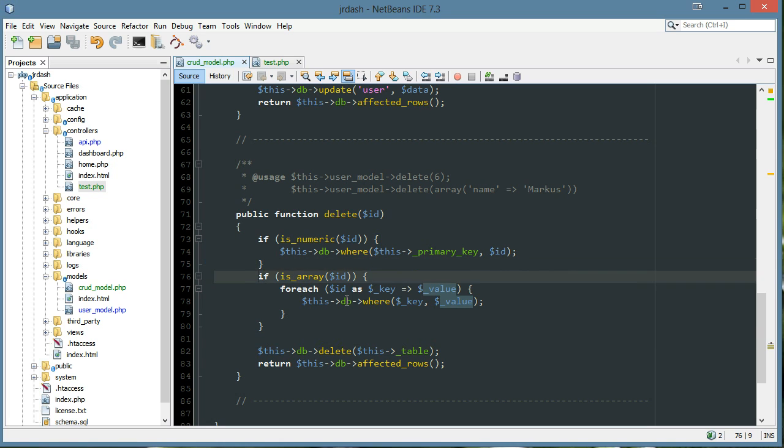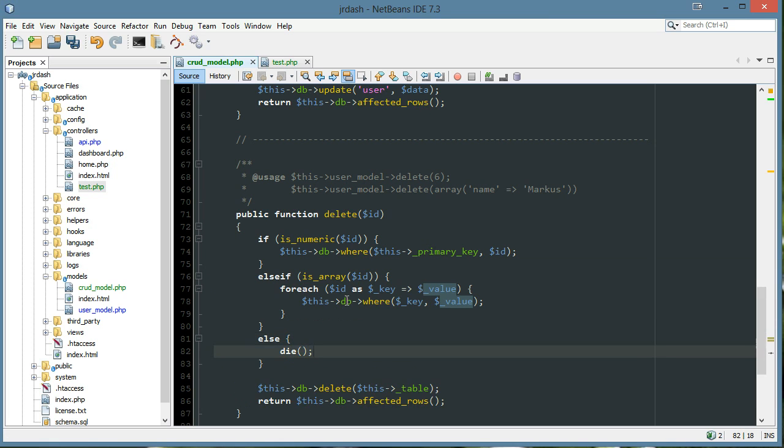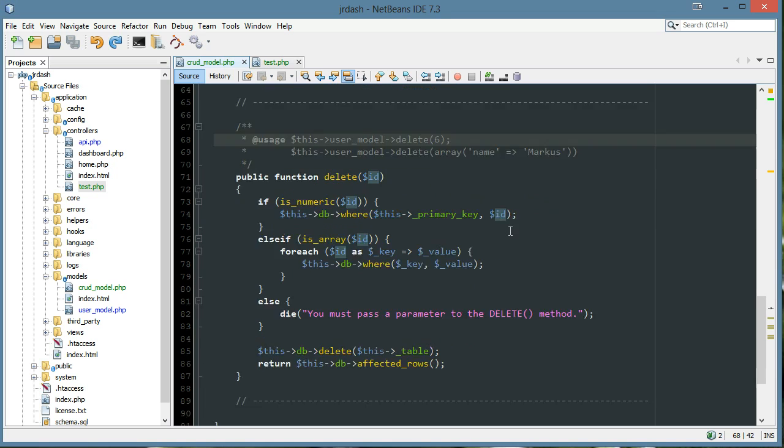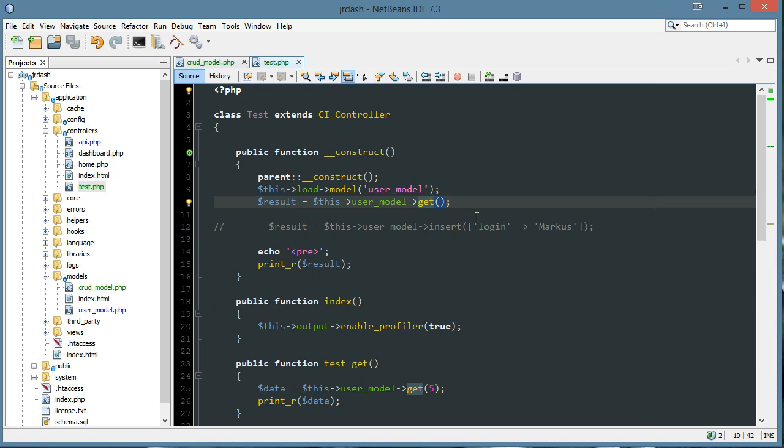So I want to put an else if here. Okay, and then I'm going to put an else one line below, and for this I'm just going to die and say you must pass a parameter to the delete method. Okay, and the reason for this is because we never want to delete everything in our table unless we're crazy, and it would be really easy to accidentally type delete without a parameter there, and in almost every case you just aren't going to want to do that. So we'll do this delete from table. So let's try it out.